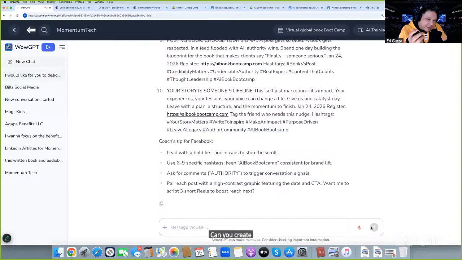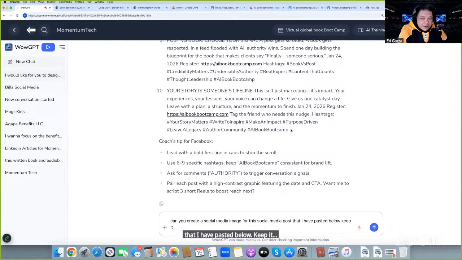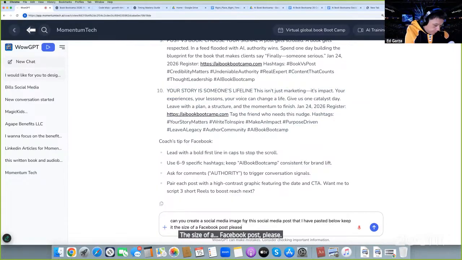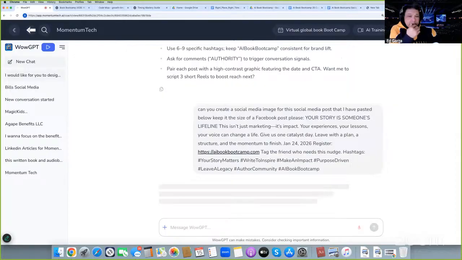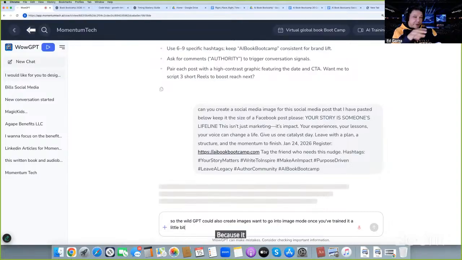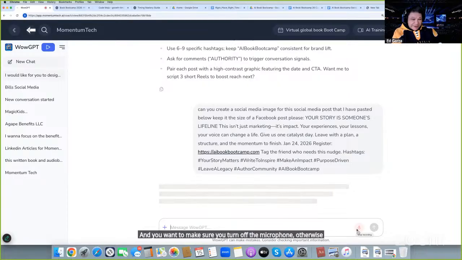Can you create a social media image for this social media post that I have pasted below? Keep it the size of a Facebook post, please. So the WOW GPT can also create images. You want to go into image mode once you've trained it a little bit because it'll do better for you. And you want to make sure you turn off the microphone, otherwise it just transcribes everything for you, but that's okay.